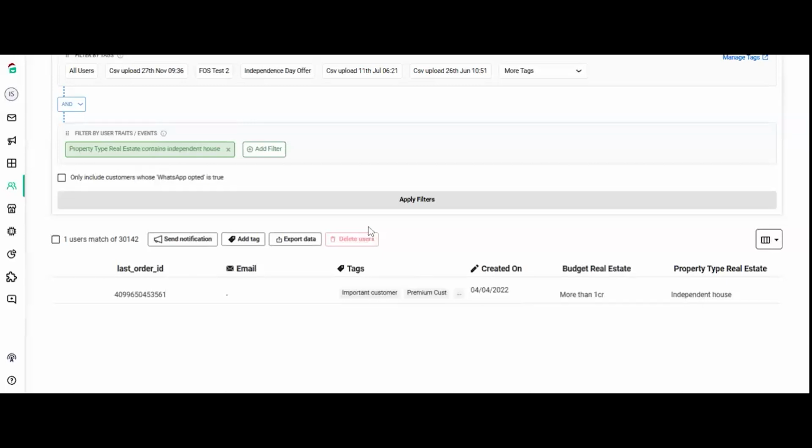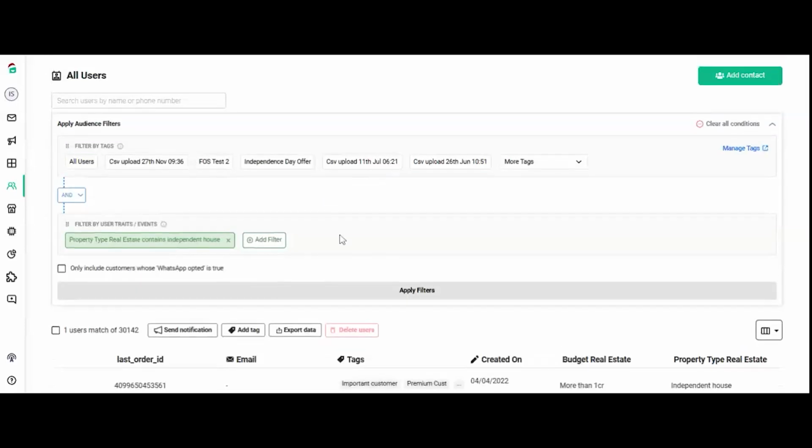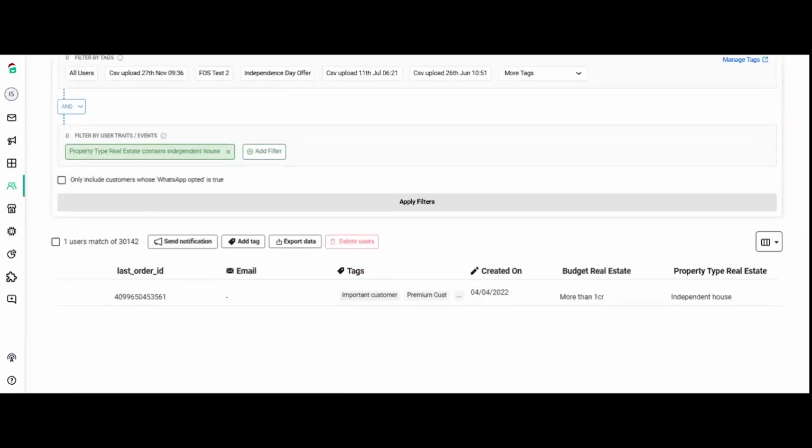Now, why this is useful is because you will have the cohort basically of the customers who have selected independent house, and you'll have a different cohort with all the customers who have selected a flat, right? So in a way, you can send a marketing notification to all these customers. You can target them separately. This is why it's important to save the customer inputs, right?